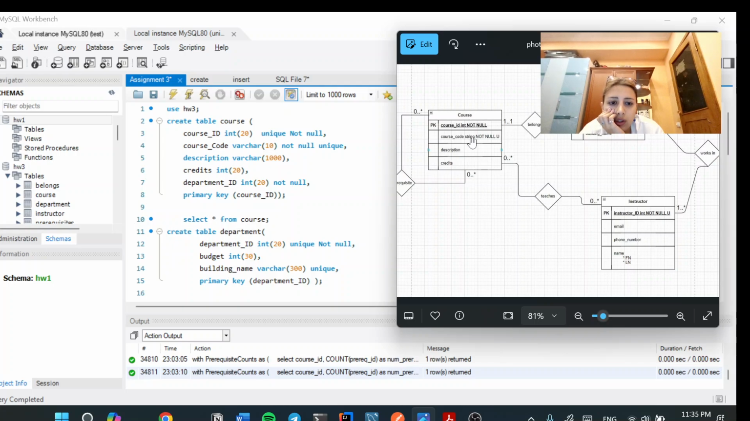Course code, string, not null, unique. Course code, it's a string, so varchar. 10 because course code is usually like 6 or 7 characters. So string, maximum 10 characters, not null, unique.